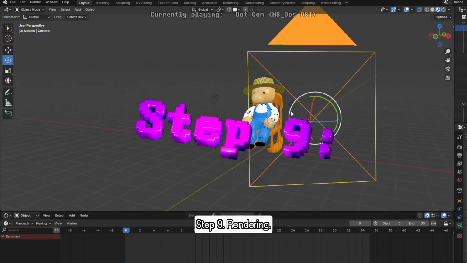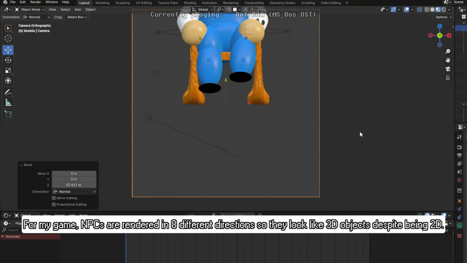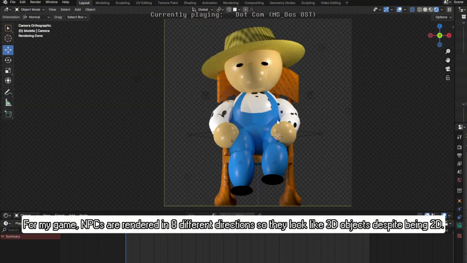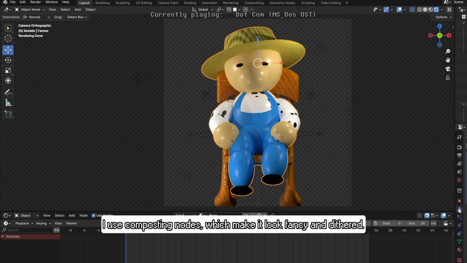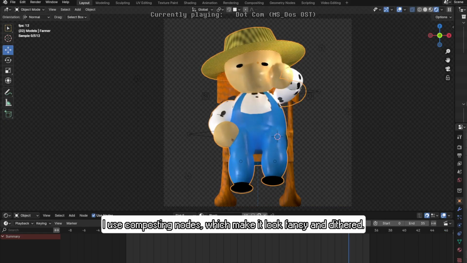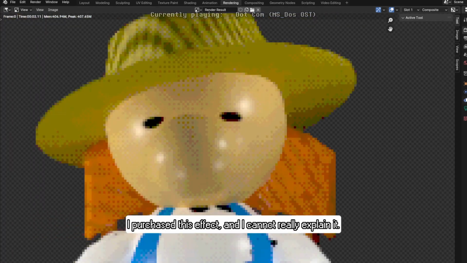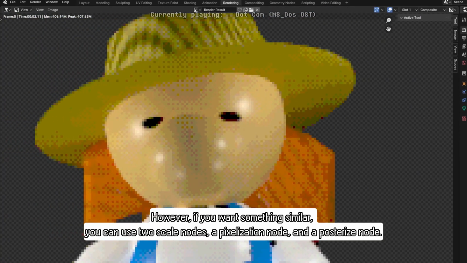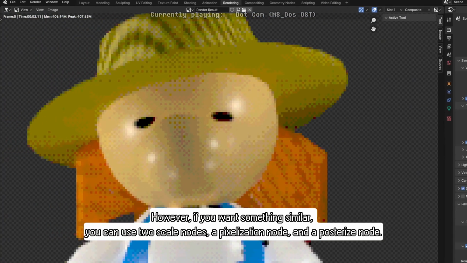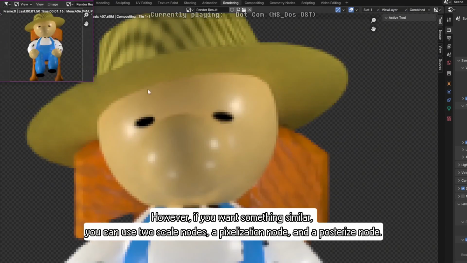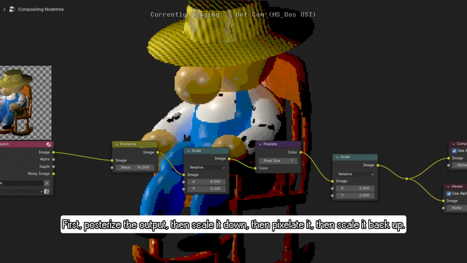Step 9. Rendering. For my game, NPCs are rendered in 8 different directions so they look like 3D objects despite being 2D. I use compositing nodes, which make it look fancy and vivid. I purchased this effect, and I cannot really explain it. However, if you want something similar, you can use 2 scale nodes, a pixelization node, and a posterize node. First, posterize the output, then scale it down, then pixelate it, then scale it back up.